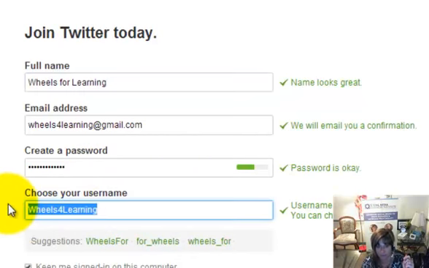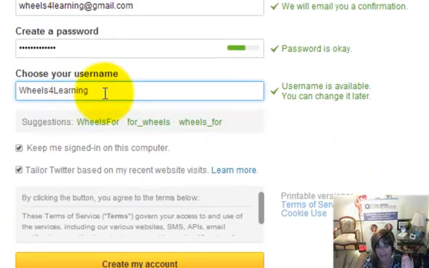And now this is important. This is your username. This is your handle. This is how people will mention you. This is what you'll put on your advertisement, on your marketing. So this is unique to you. No one else can have this. So Wheels for Learning happens to be available.